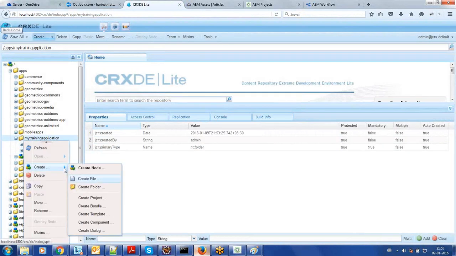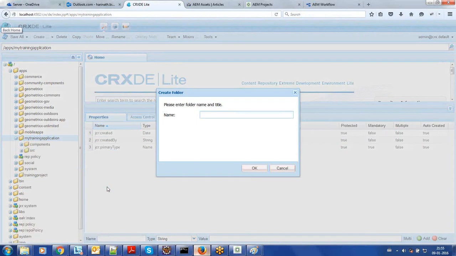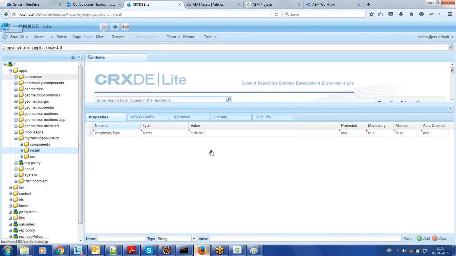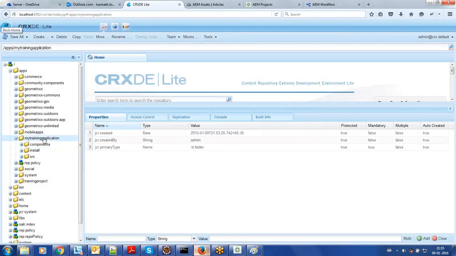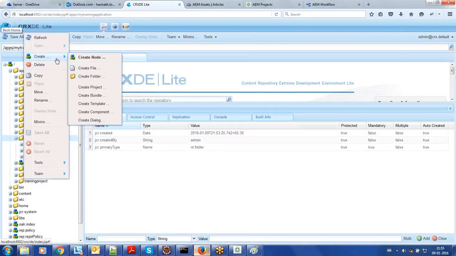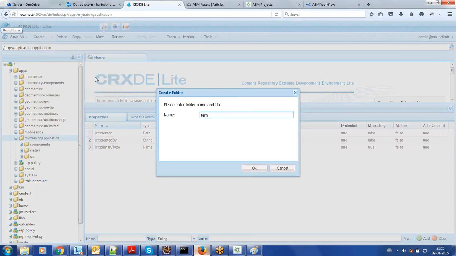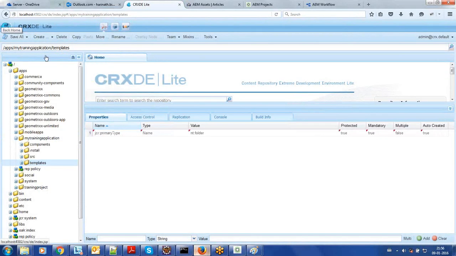Same as before, under the application create one more folder. That is install. Saved. Again under my training application, the last folder, that is templates. Save it. Created.